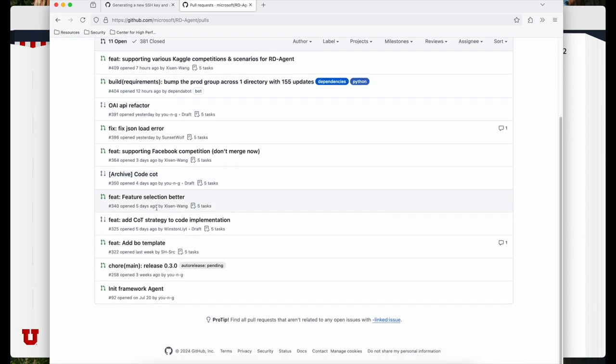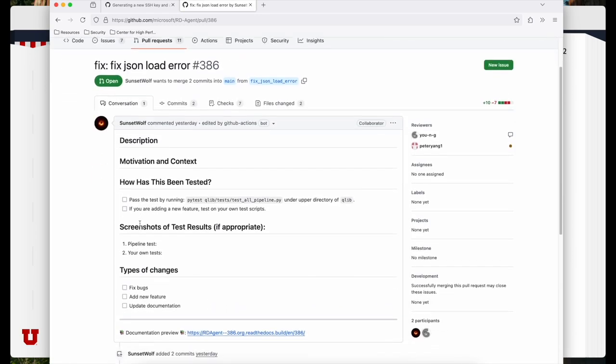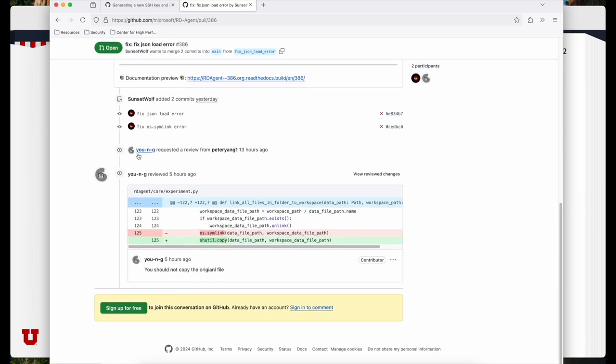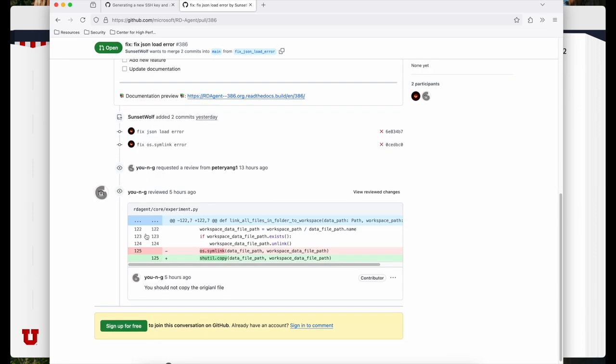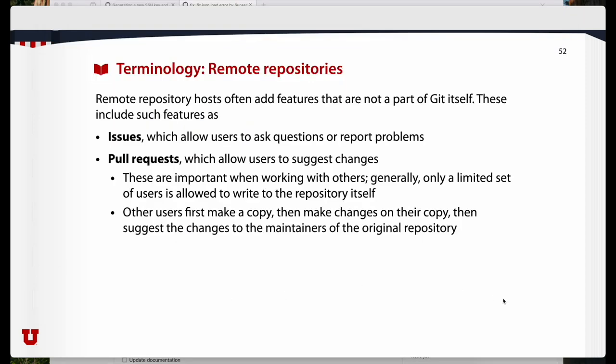So we could look at some of these. Here's someone submitted what they say is a fix for something. This includes some commits. And people can review these pull requests, and then if everything's good to go, they can then just merge it into the original repository. So that's the way that large projects handle working with a large number of people.